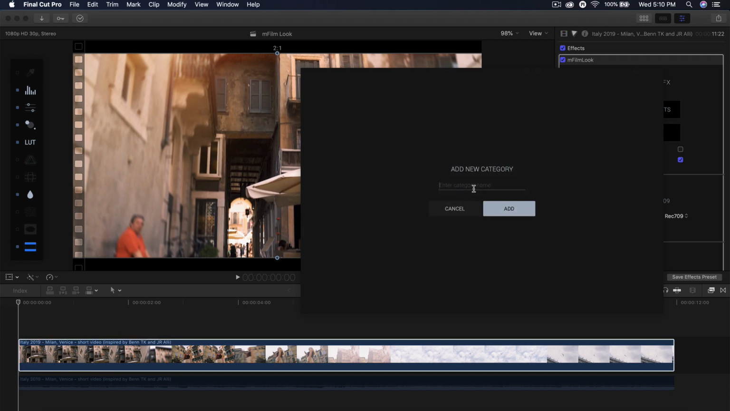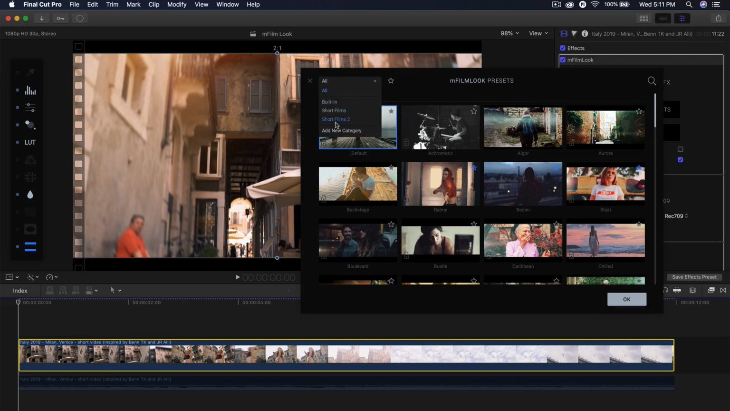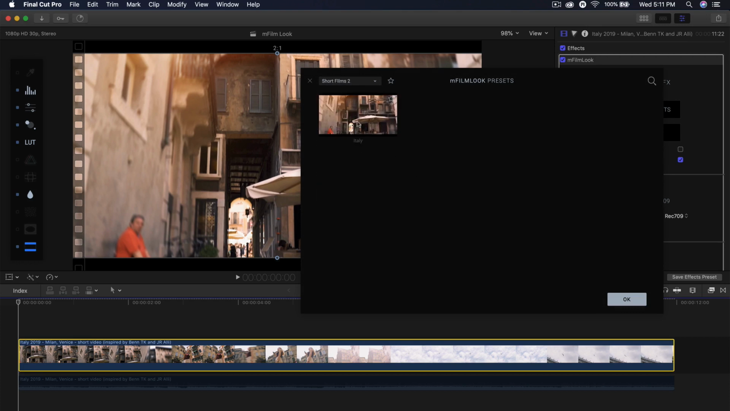And this is kind of like your folder that you're going to put it in. So within this category, I'm going to name this short films 2. I'm going to click add. So now I can select which pretty much folder or category I want to save it to. Now I click save. So now if I click on the down arrow and I go back to short films 2, you're going to see my preset that I've applied already saved here.